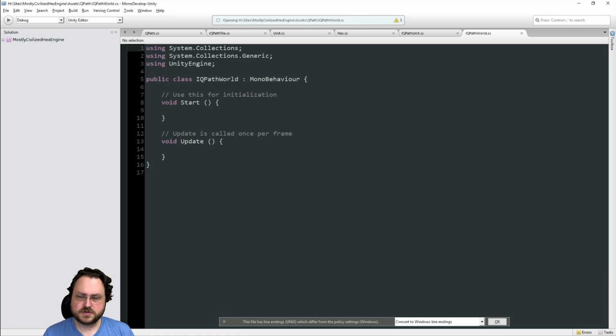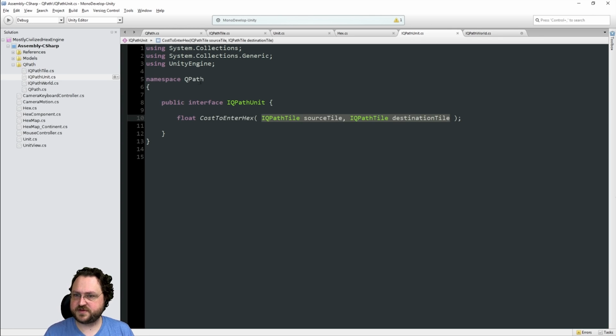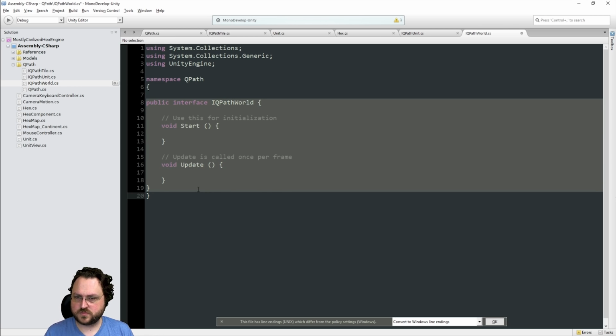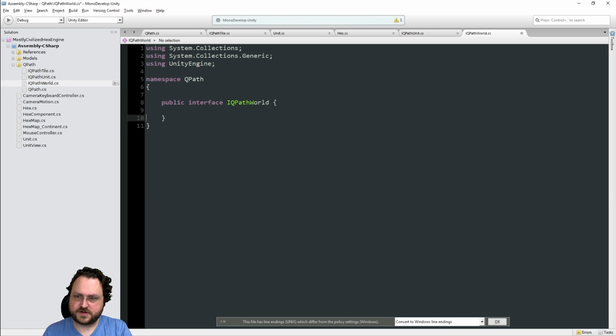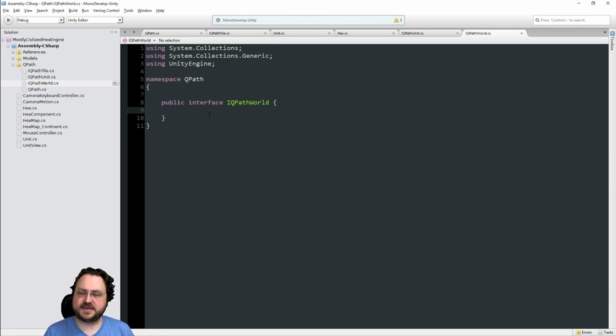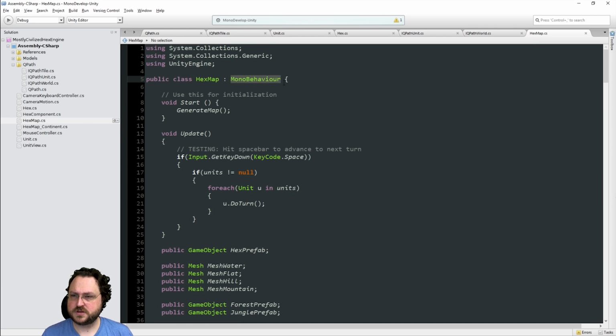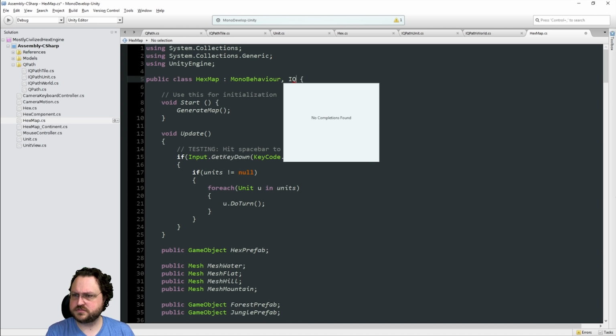IQPathWorld, which again is going to be an interface in the same namespace over here. And it's going to do something. I'll have to figure out exactly what we want, but it definitely needs some sort of get tile at kind of implementation, which it so happens our world, this thing called HexMap, right? So HexMap is going to be an example of this, so it's still going to be a MonoBehaviour. You can put a comma in here for IQPathWorld.